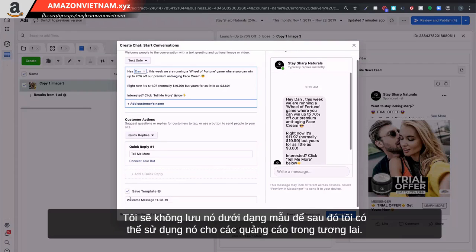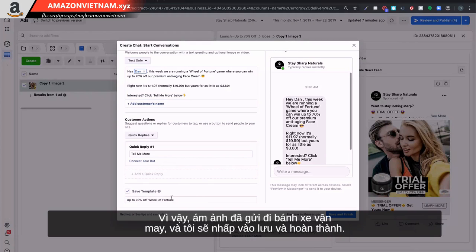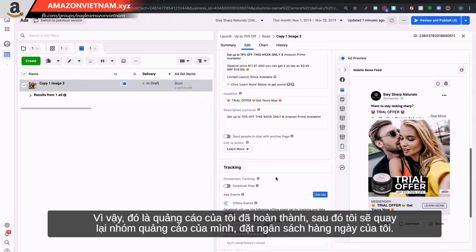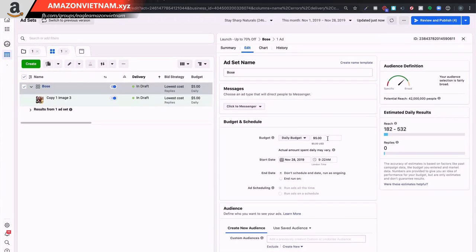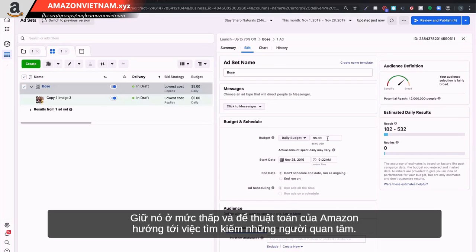I'm then going to save this as a template, so then I can use it on future ads. So up to 70% off Wheel of Fortune, and then I'm going to click save and finish. So that's my ad finished. I'm then going to go back to my ad group, set my daily budget. So I might set $10 a day, keep it low, and let Amazon's algorithm work towards finding interested people.